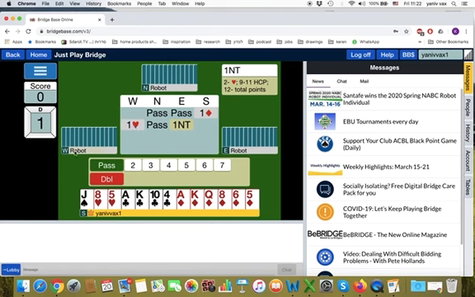The opponent on my left, West, overcalled with 1 heart. Now, one thing that you can do is simply click the 1 heart. As you can see, immediately it will open an explanation.